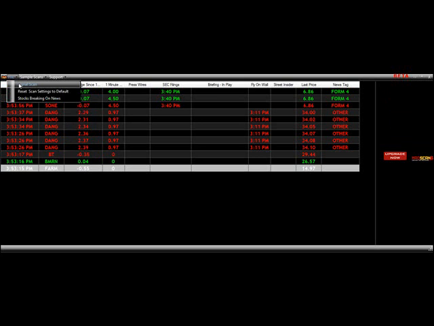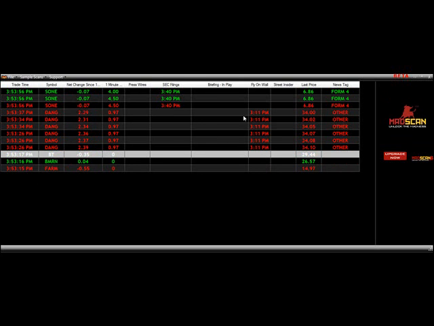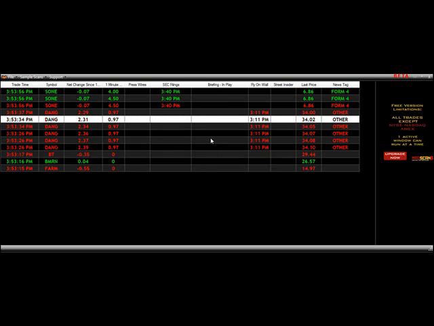Going back to the Signal Scan, there are no configuration options here, by the way. When you right-click, you can just change the fonts and so on, but as far as configuration, there is none, because it's an algorithm that we create and stream to this window.